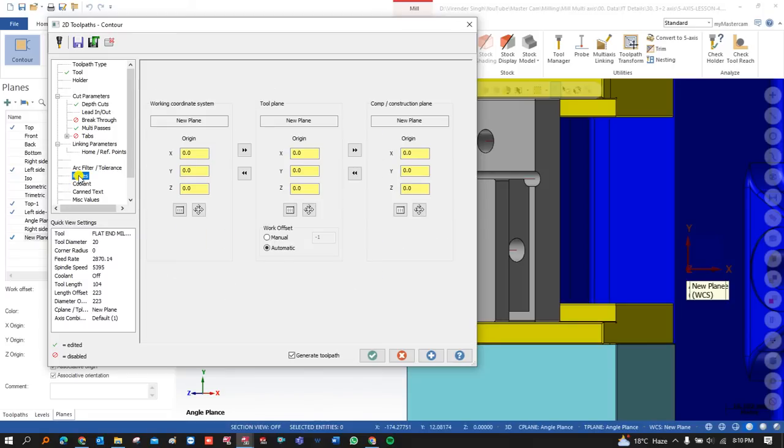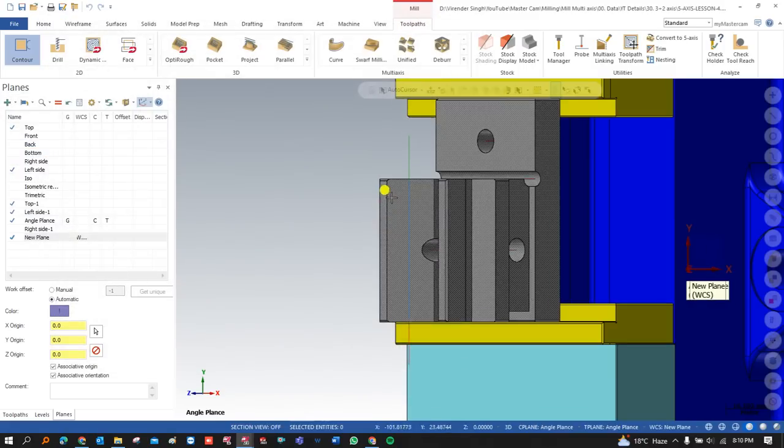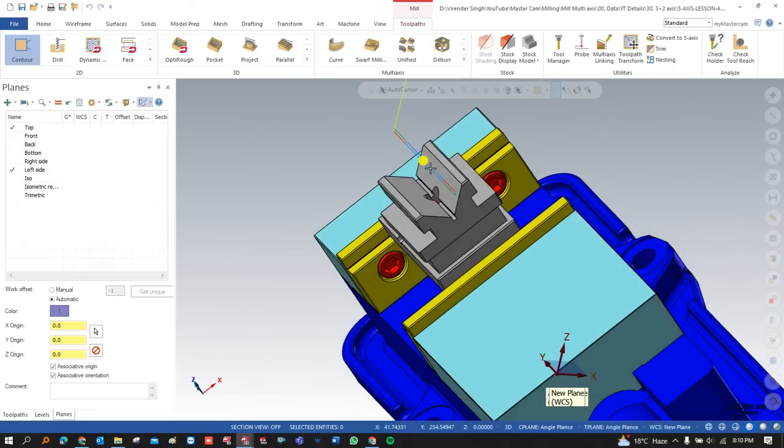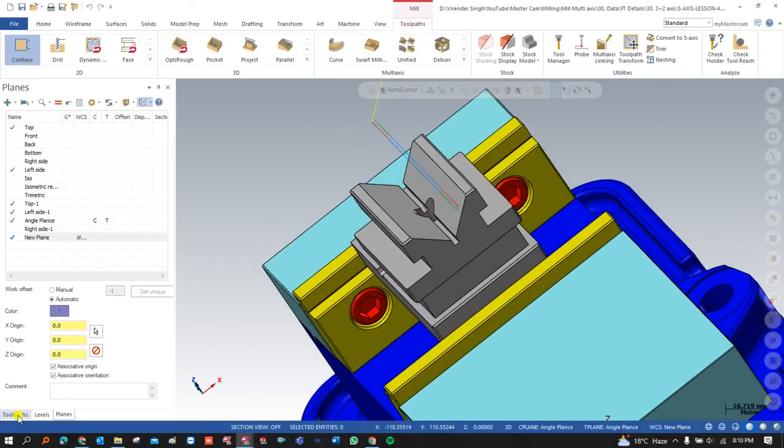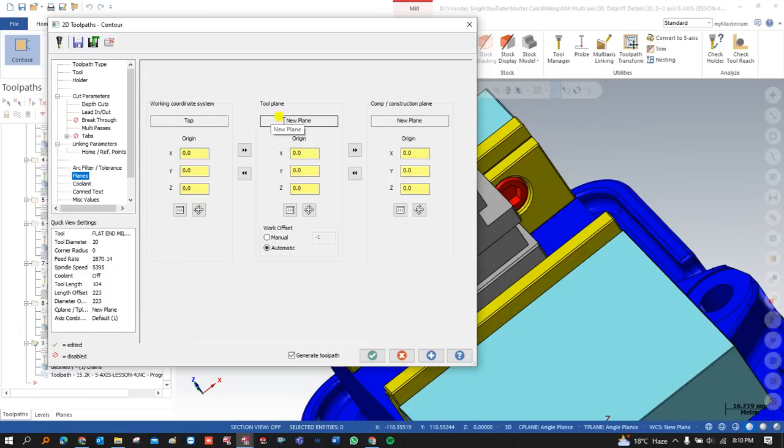Now you have to keep in mind the plane portion. In the plane, we need to define that the tool plane and the construction plane should be the same, that is where my tool needs to come from. But here in the WCS work coordinate system, you have to make this a top. You have to click on top and just press OK. Why does it need to be defined as top? When you define this plane as top, it means your WCS, your offset position, will be top, and your tool construction position and tool plane will be the new plane.